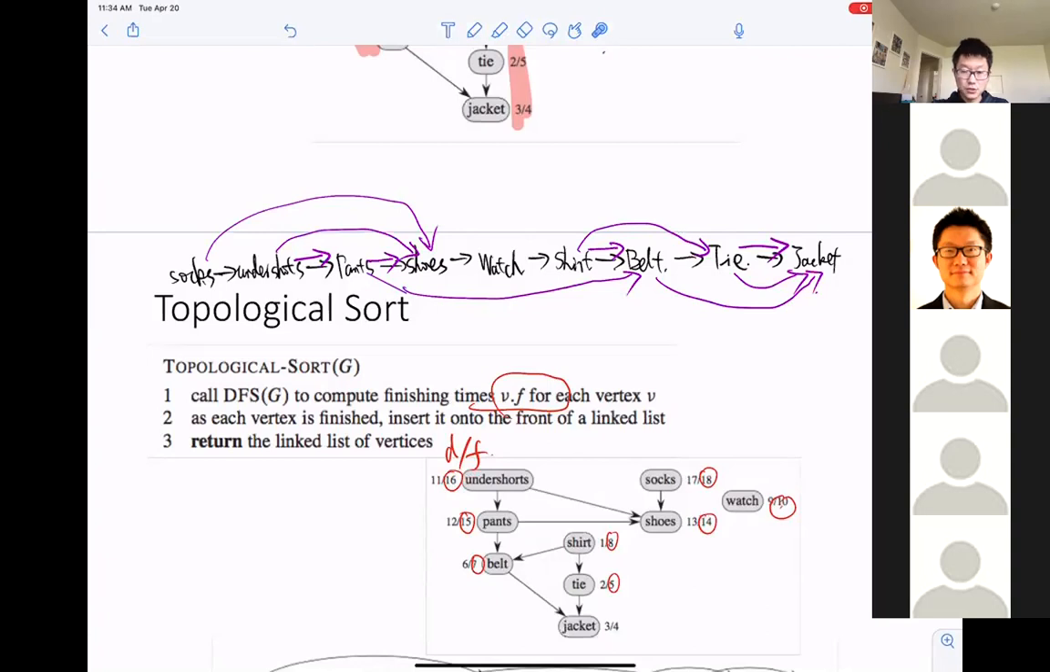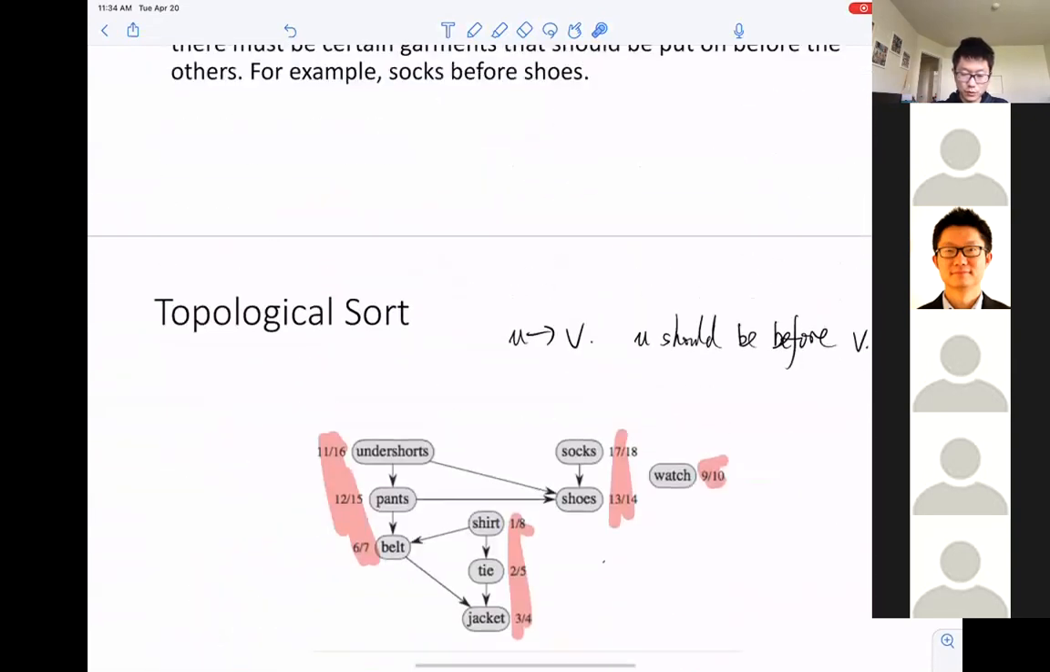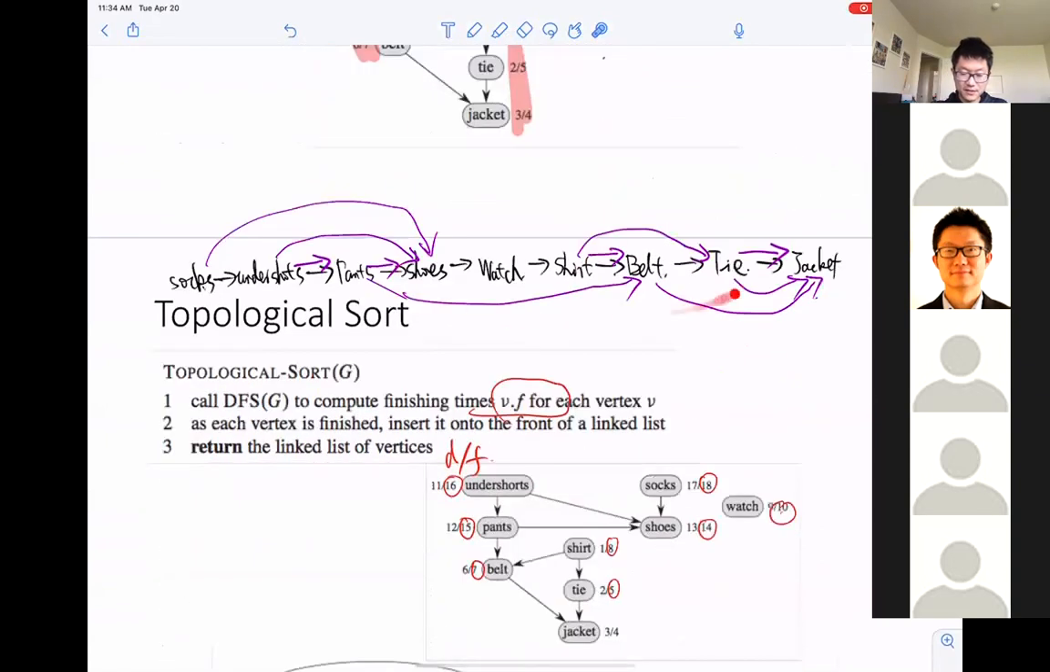Yeah. So this means that the output is correct, because what we want is that if there is an edge in the graph from U to V, then in the output, U should be before V. So this respects the requirement. And this is the output of the topological sort algorithm. In the morning, if you wear your clothes by following this order: socks, underpants, pants, shoes, watch, shirt, belt, tie, and jacket. Does it make sense? Yes, but I do have a question.